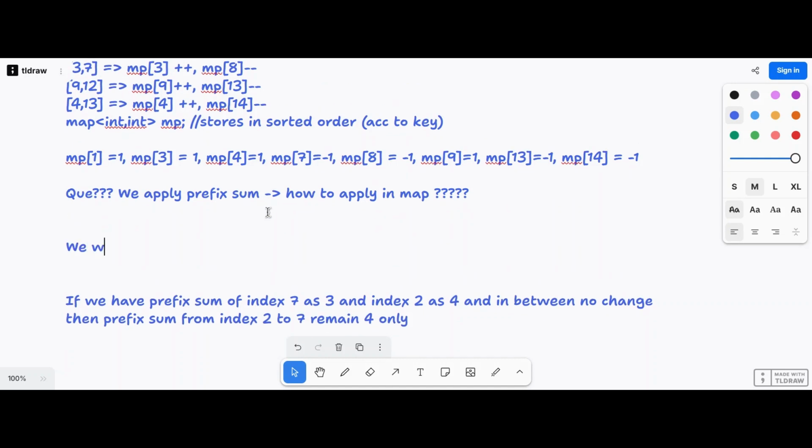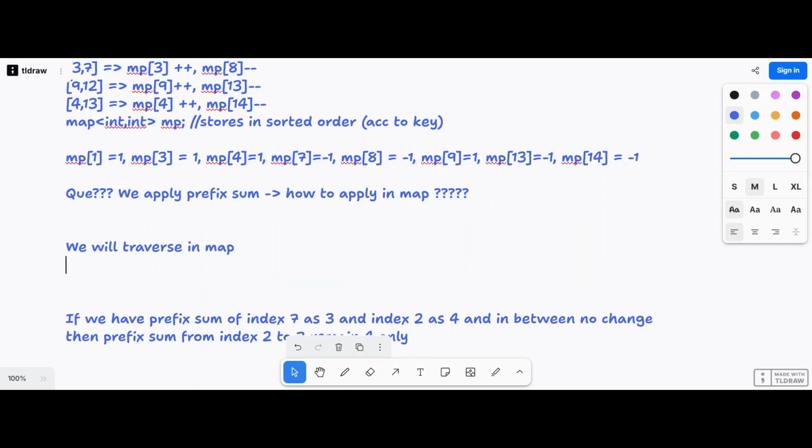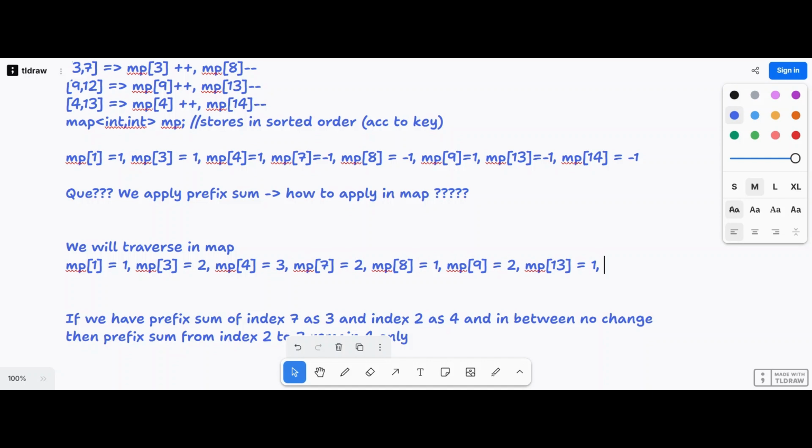Now, our main question: how to apply this prefix sum in a map. We will traverse the map and do the summation. While traversing, we have to change the value of the map also. So map of 1 as 1, map of 3 as 2, map of 4 as 3, I mean 1 plus 1 plus 1, and then map of 7 as 3 minus 1 will be 2, map of 8 as 2 minus 1 is 1, map of 9 as 1 plus 1 is 2, map of 13 as 1, and map of 14 as 0.